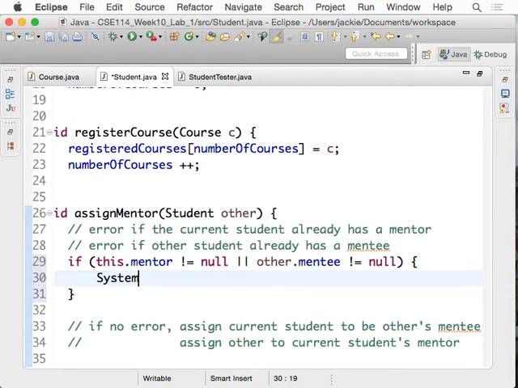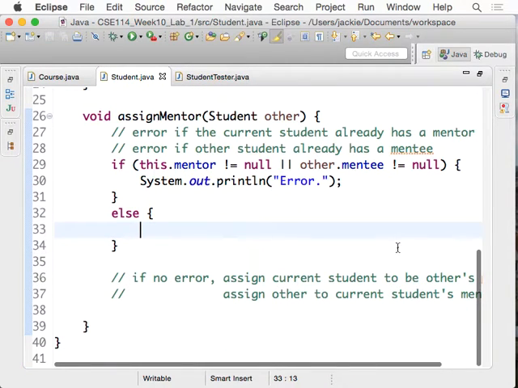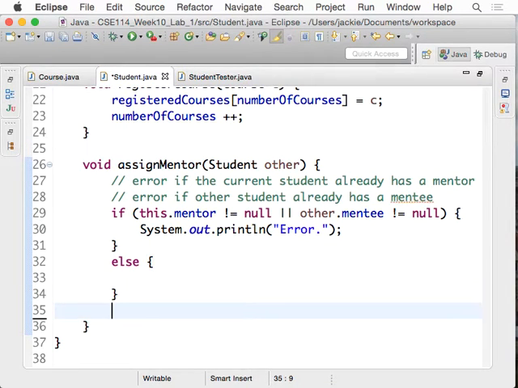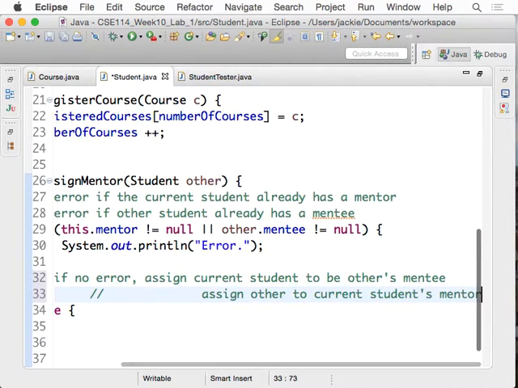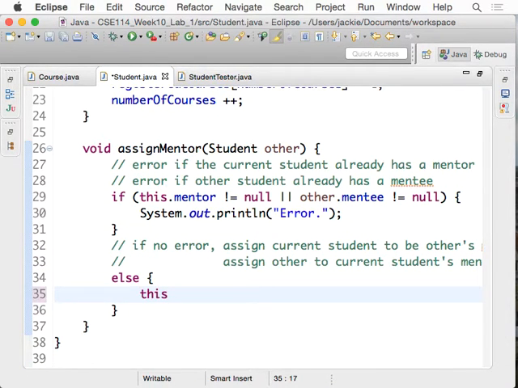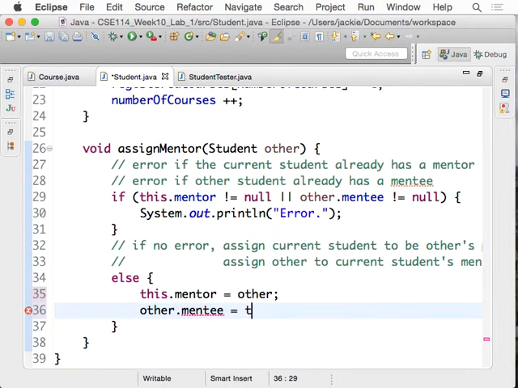In this case we say System.out.println, and then you can say error. I'll just say error for now. Otherwise, we're going to assign this dot mentor equals other, and other dot mentee equals this. Very good. They are very similar to the Mary method, so I really hope that you get this one. So here you would say this dot mentor equals other, other dot mentee equals this. It's exactly the same.